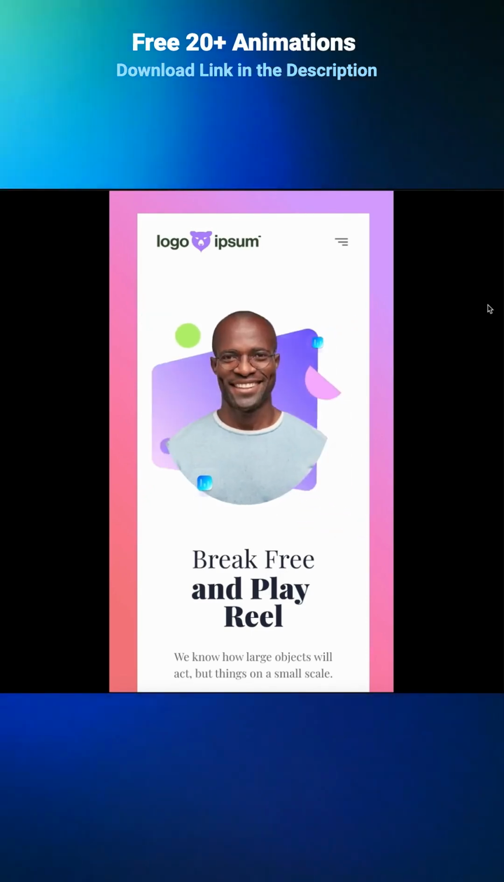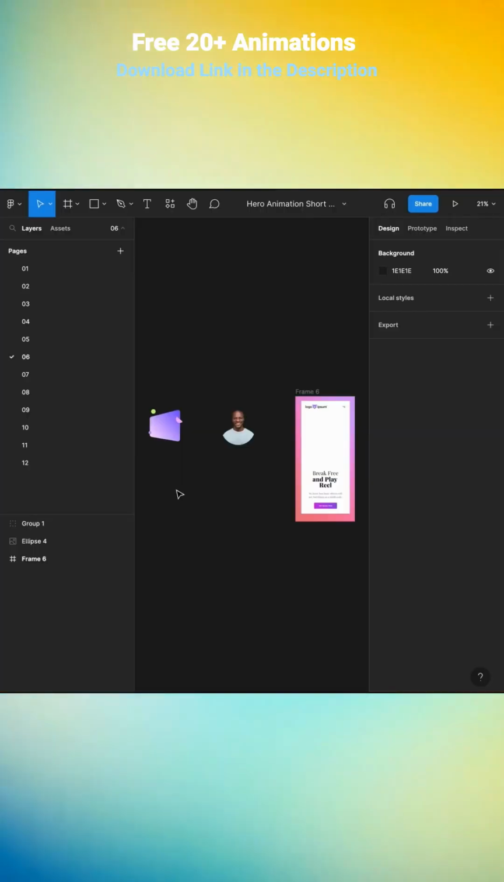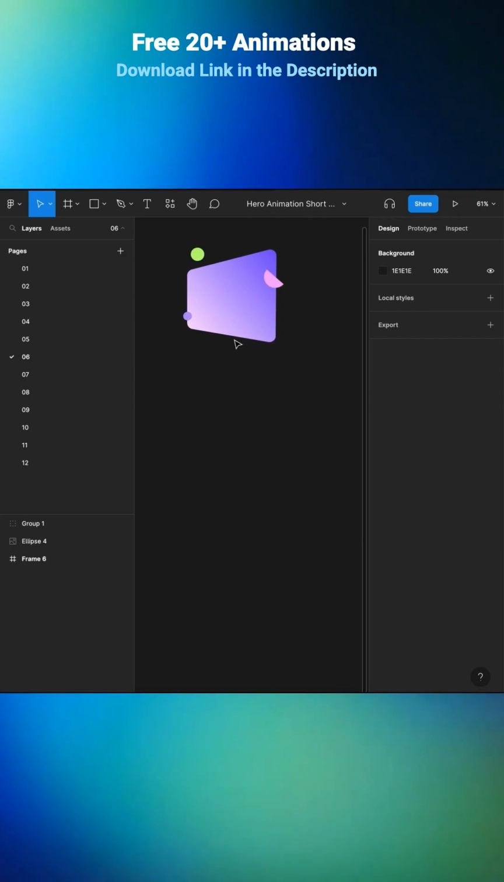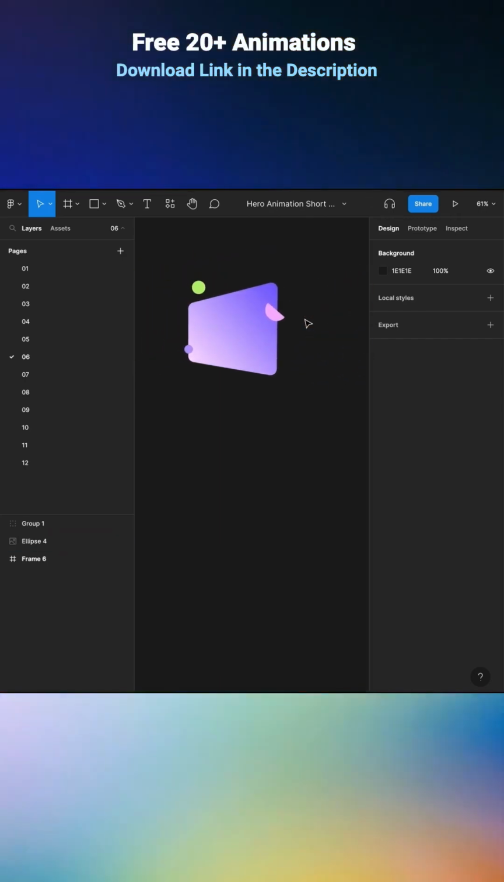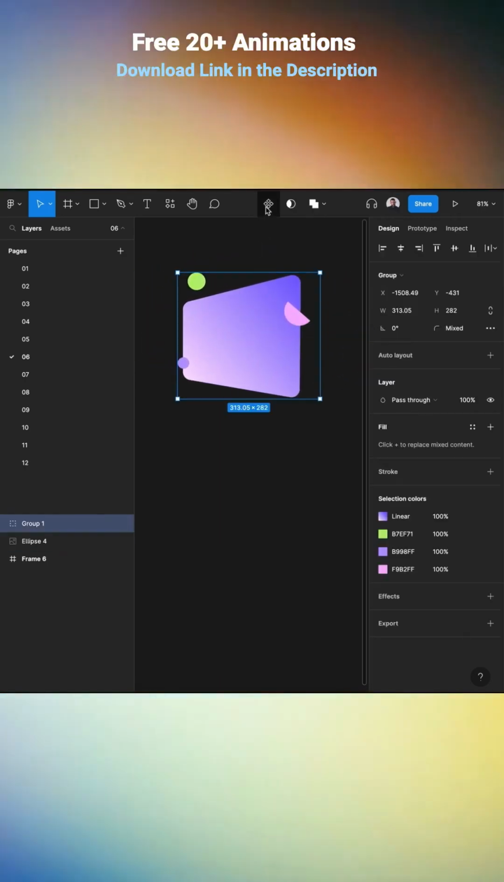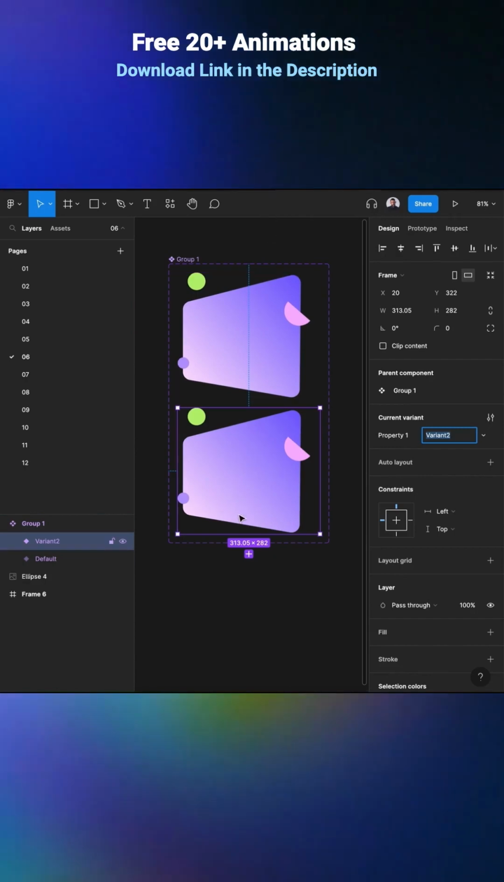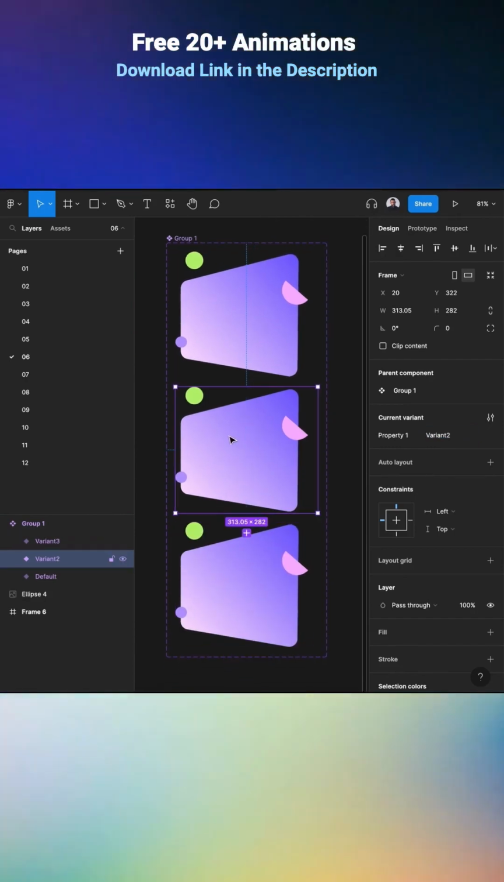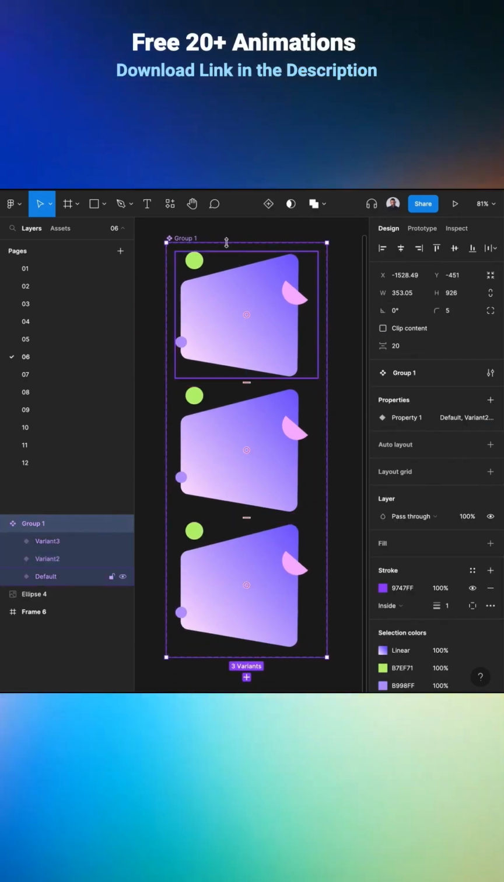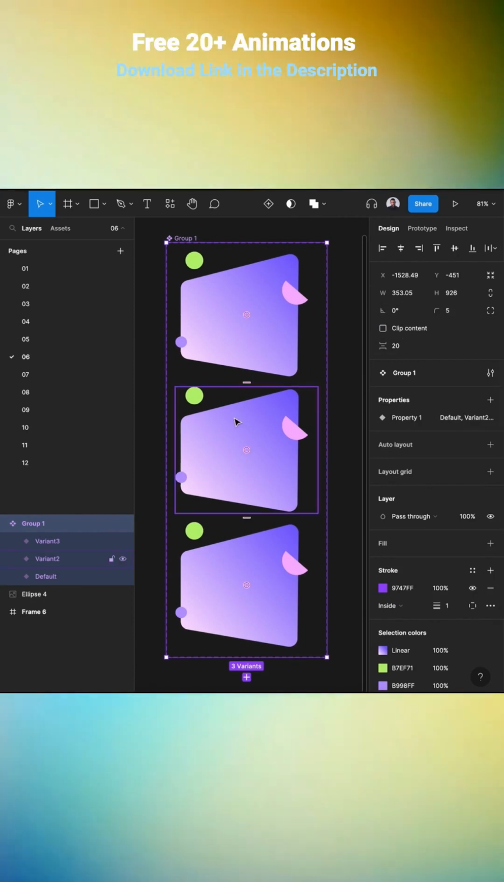How to make this immersive animation in Figma. So here I have a shape and a transparent portrait. So let's go to my shape and create a new component, then create a variant, then add a third variant. Now let's go to my frame and hit clip content.